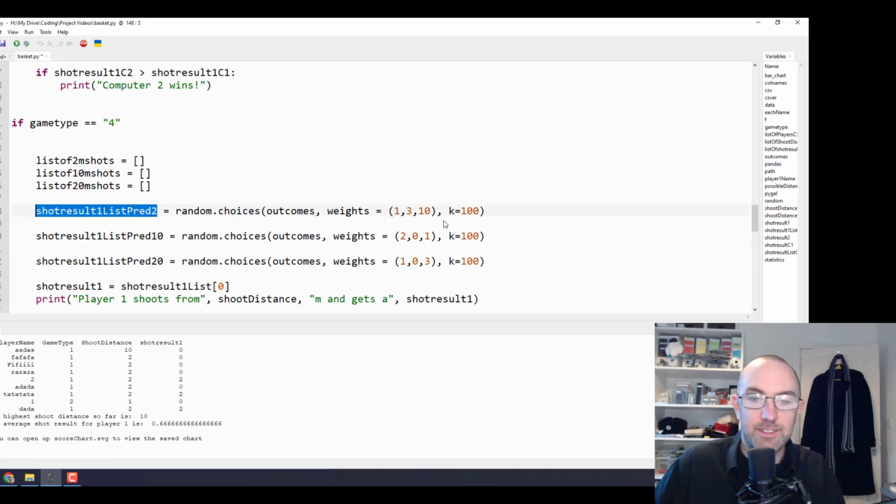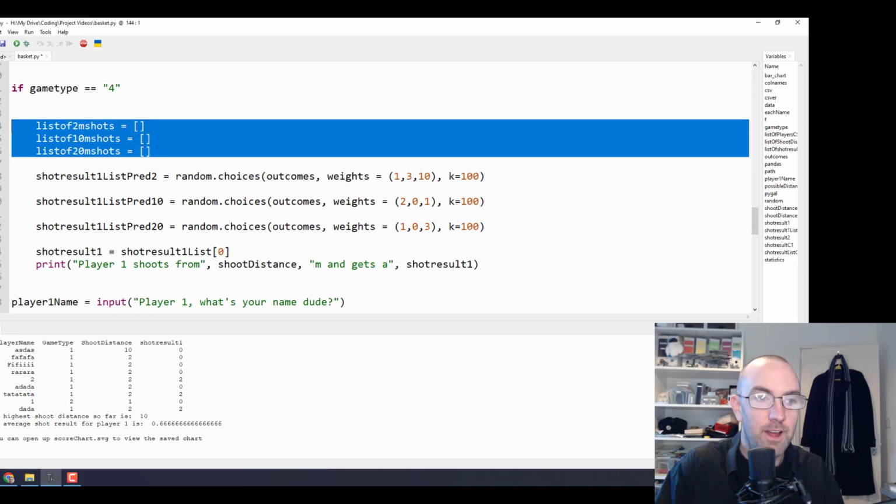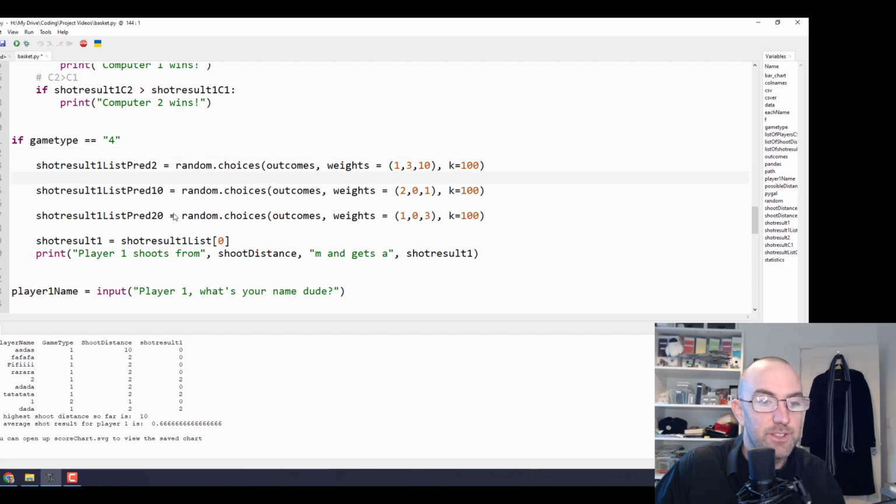This is already a list. Remember I was taking the first shot results, list item 1. So why not just leave them as lists? Actually, never mind. Yeah, it's a list of prediction 2. I'm just making the list twice. That was silly. Great.